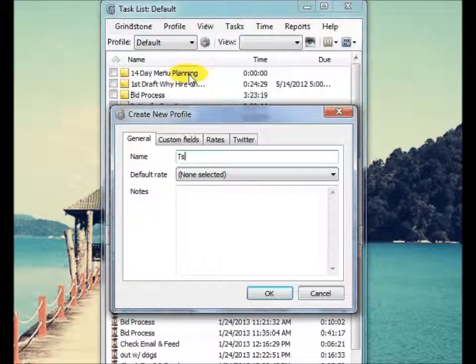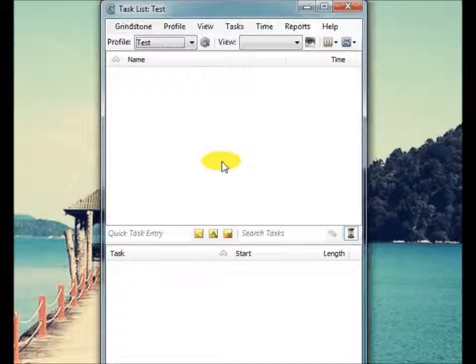Alright, so we'll call it test. I just clicked on profile, create new, calling it test, and now there's nothing here. Obviously, this is a brand new profile. So let's say that we have 12 tasks that we typically do on the computer. We can add those tasks by clicking on the little icon that says create task. It'll have a little bitty plus sign on it.